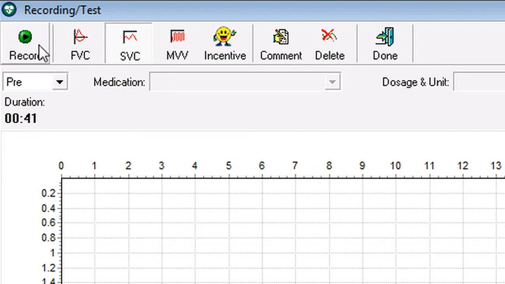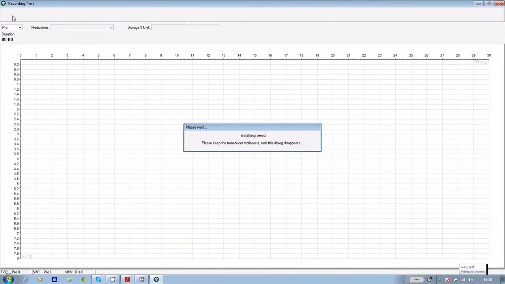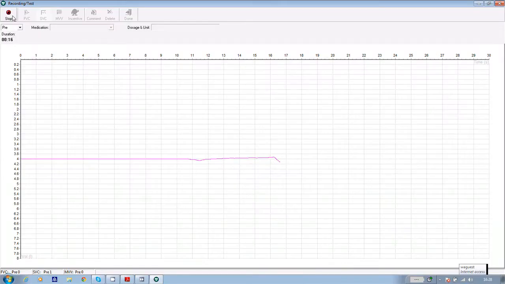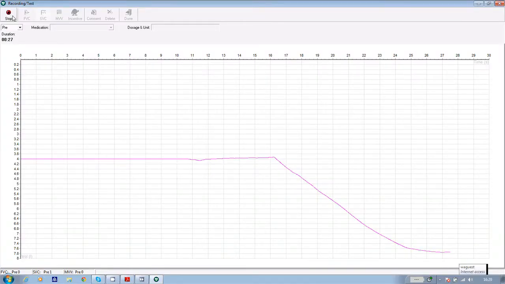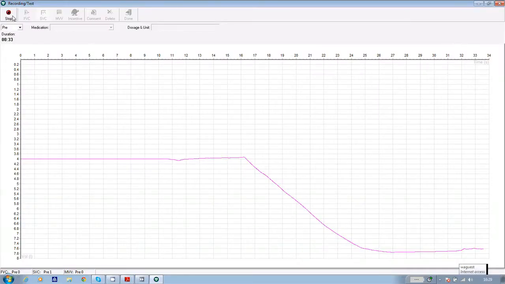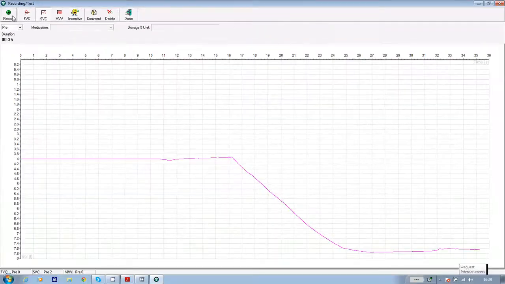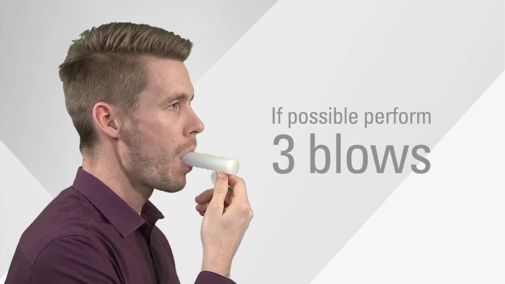But first, click on SVC at the top of the screen. This stands for slow vital capacity or relaxed VC, and this is the first test you're going to ask the patient to perform. Click on record in the top left-hand corner of the screen and wait for the stabilizing flow sensor message to disappear. The patient should then breathe in calmly to their full lung capacity, pick the sensor up, place it in the mouth and breathe out slowly until their full volume is achieved. When the patient's completed the effort, click on Stop and the test is logged. If possible, you should do 3 of these blows.